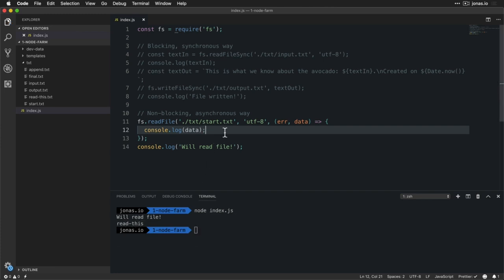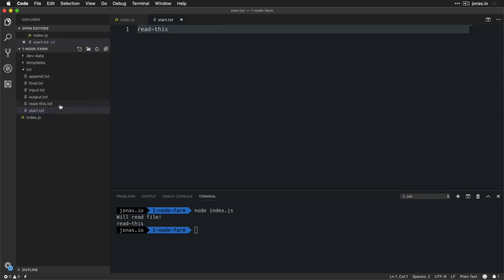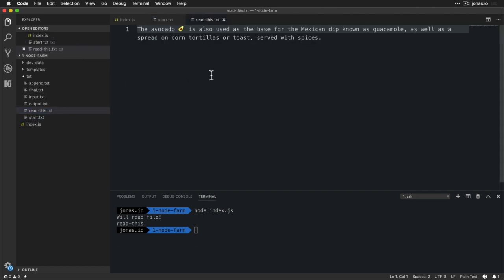All right. Now to take it even further, let's actually do another readFile, so that I can show you how we can basically do multiple steps one after the other with callbacks. So steps that depend upon the result of the previous step. That is why in this start file I have "read this", because then there is a file called read-this, which has the content that we're actually interested in.